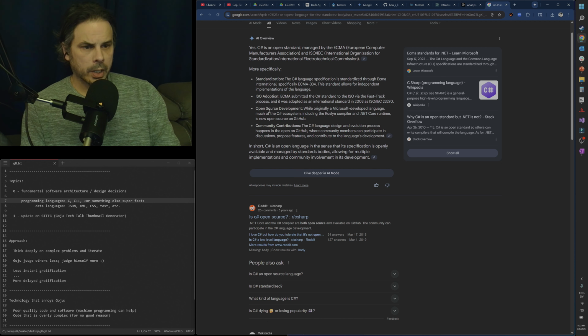Okay, that's cool. Open source development: while originally a Microsoft-developed language, much of the C# ecosystem, including the Roslyn compiler and the .NET Core runtime, is now open source on GitHub. The C# language design evolution process happens in the open on GitHub, where community members can participate in discussions, propose features, and contribute to language development. In short, C# is an open language in the sense that its specification is openly available and managed by a standards body, allowing for multiple implementations and community involvement in its development. Okay.